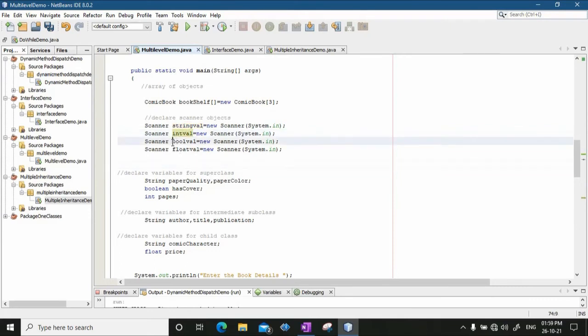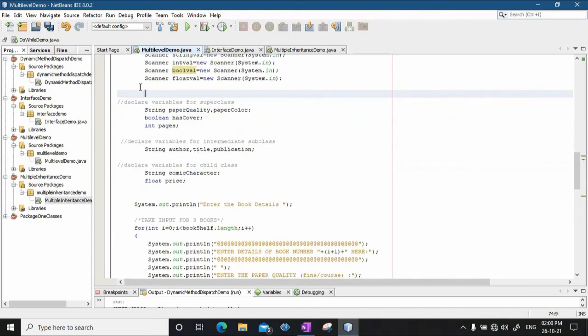For taking all boolean values, I am using a scanner class object called bool val. And for taking floating point values, I am using a scanner class object called float val. Next, I declare the variables of the superclass. Why are they required? I am creating all the variables of the superclass. Right from the document class, there was the paper quality variable, paper color variable, has cover, pages. These were the variables of the superclass called document.